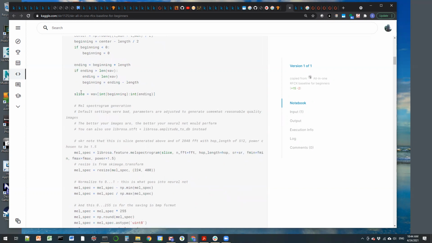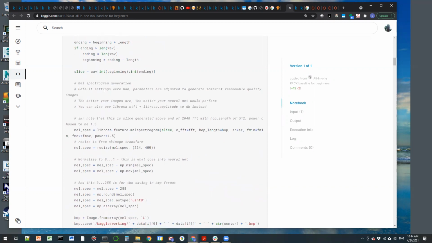Yep. So yeah, okay. And the next step is he just generates the MEL spectrogram for that 10-second sample. Okay. Then here there are a couple of details, because you can see that he just passes the slice into the MEL spec, and you can create this.